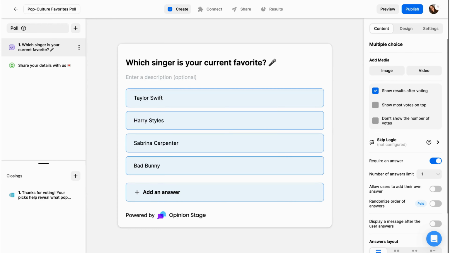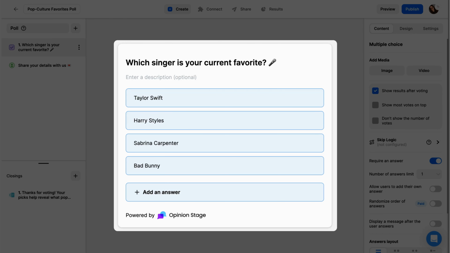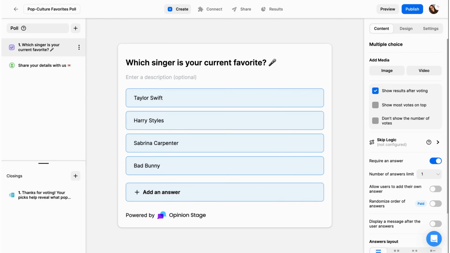When we enter the editor, we see the layout. On the left side, we can add and organize our questions, the optional cover page, and the closing. In the middle, poll updates appear in real time as we build it. On the right side, we can control settings and design. We can start our poll with a cover page, but we recommend showing the question directly to make it more appealing for the audience. Now, let's look at the questions.